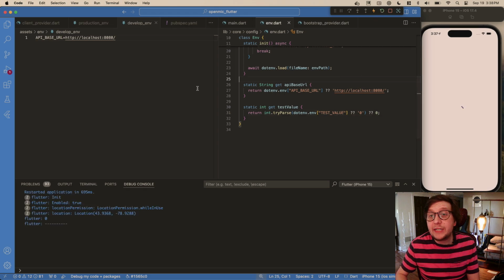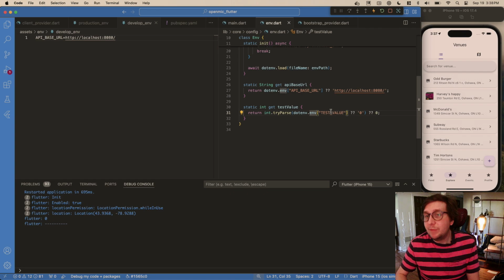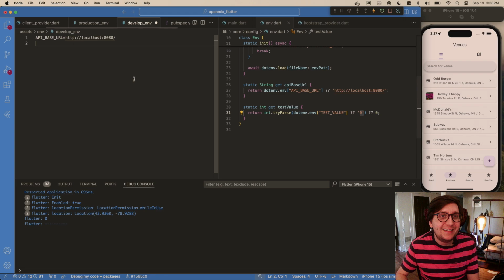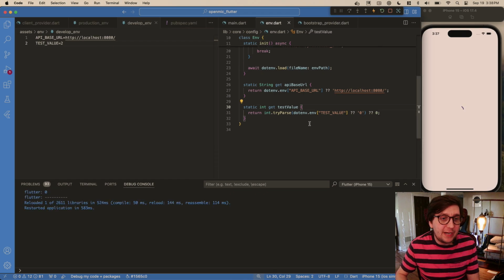And in this case, we still got 0 because it didn't find the key. It was null, and it fell back to this, but then it still parsed it. So there you go. Wicked. So we'll just do that. Test value. Awesome. Rebuild. Make sure we're still good. We got our 2. We are good.